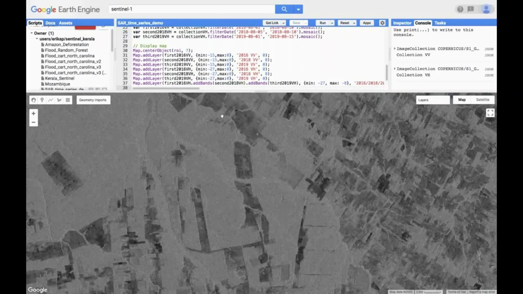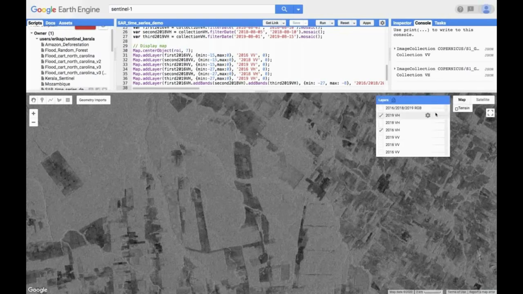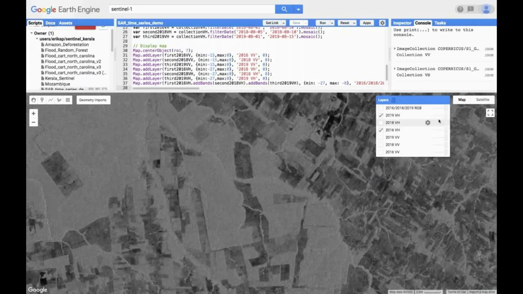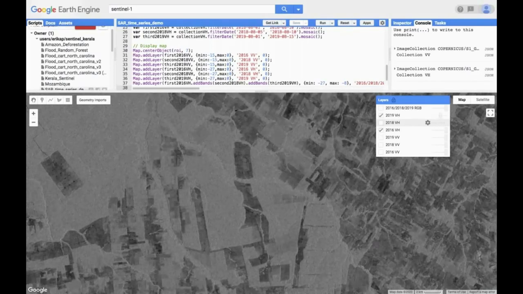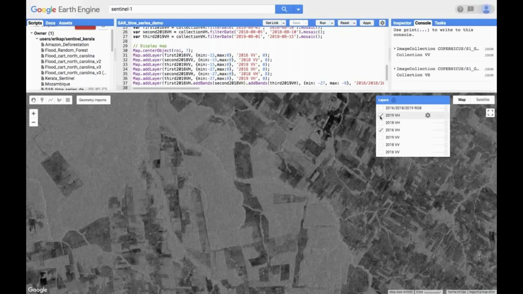You can barely see some edges here. So a lot of these, there's been some clearing and the vegetation has grown back. And then they're cleared again. Okay, so let's just deselect that.